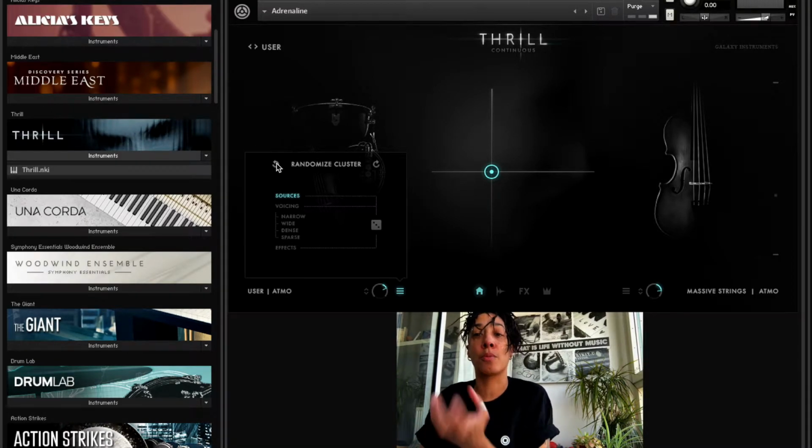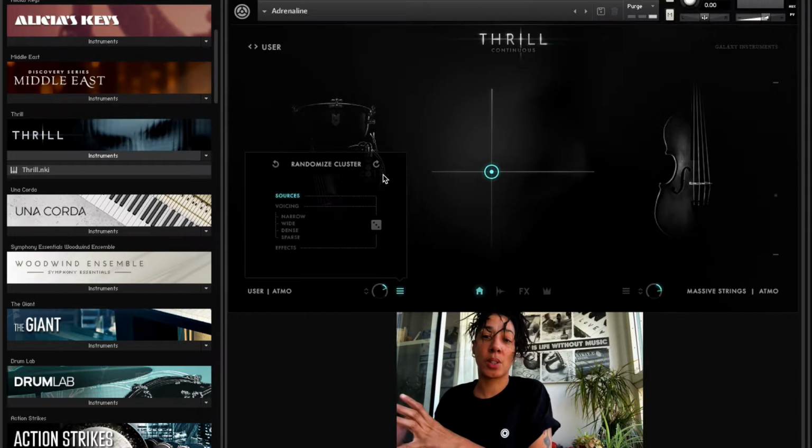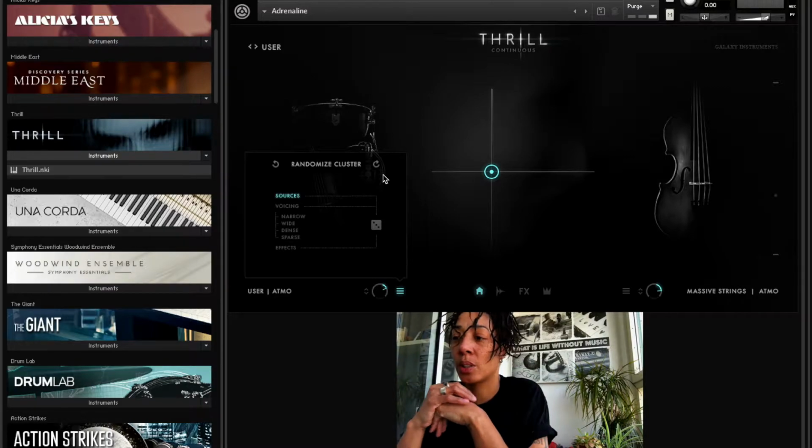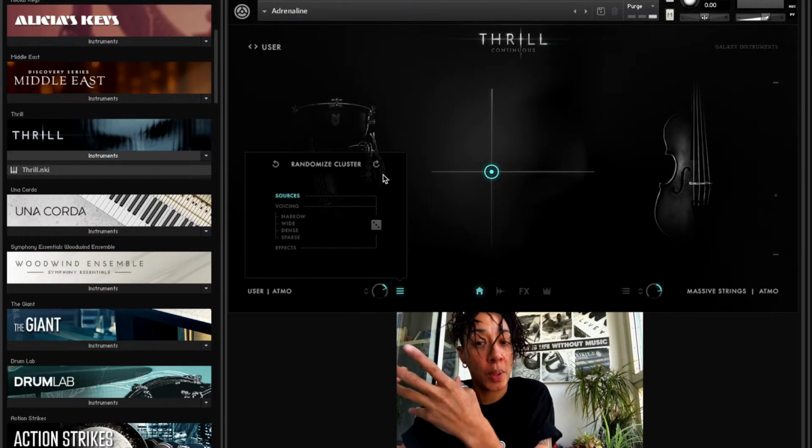Once you click undo, a redo arrow appears on the opposite side. Once you close the randomize feature, make sure you're happy with what you've done because it will lose the randomized data. So you have to open it and select your sounds again.